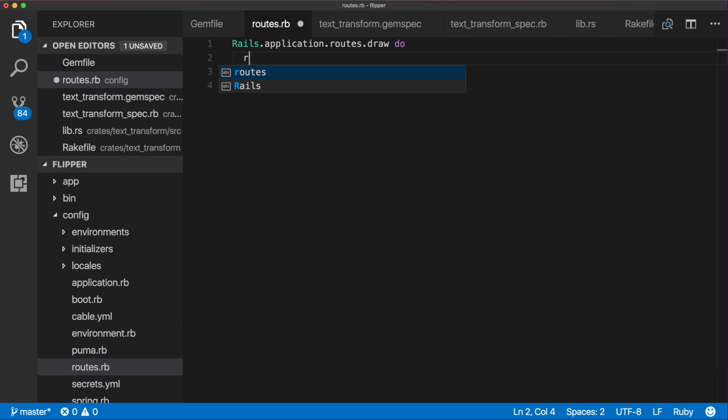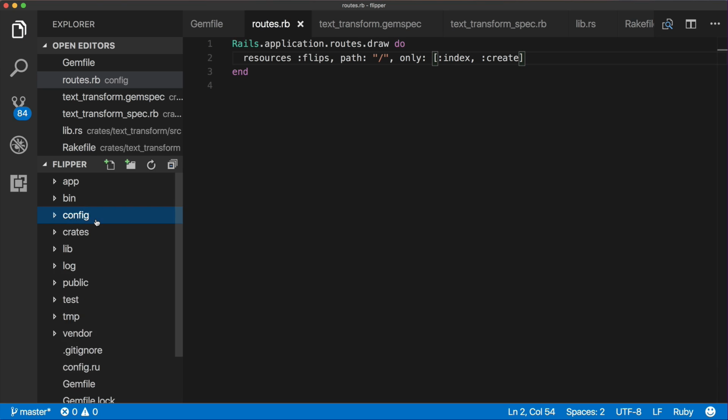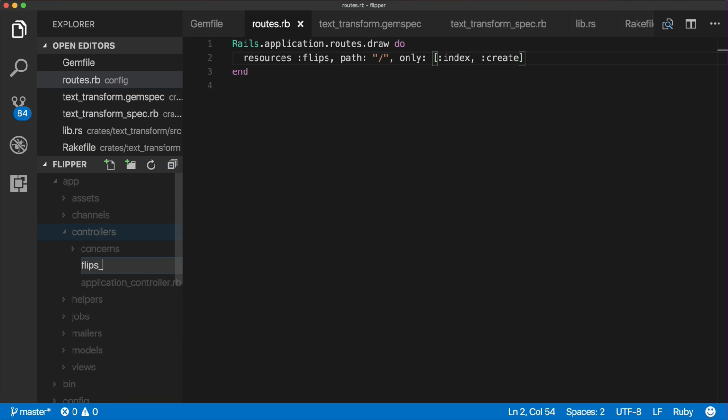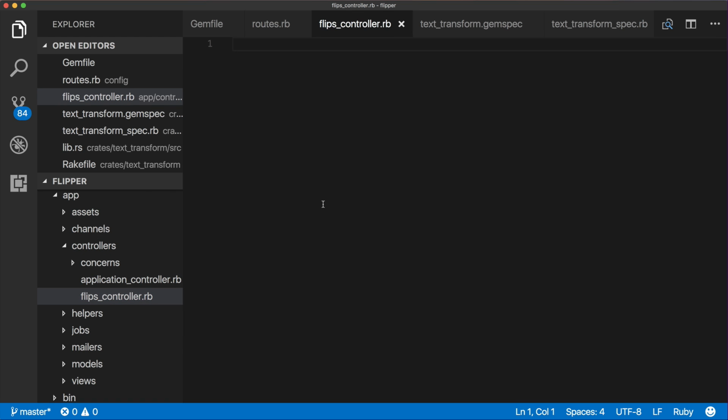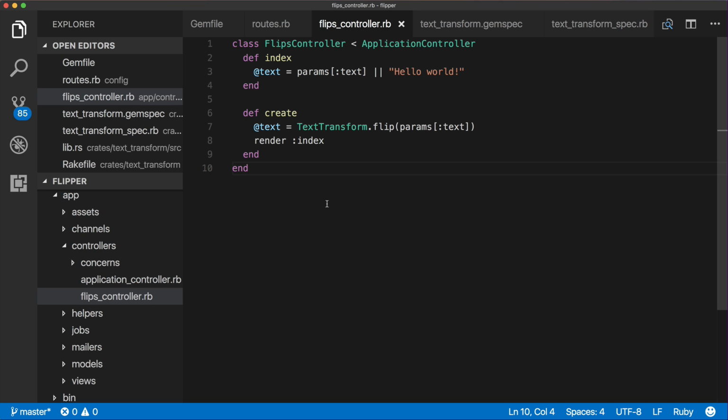We can start by adding a RESTful resource to our router, and because this is the only feature in our app, we can map that to a root URL. The create and index actions are all we're going to need here, so we specified that as well. Next, we're going to add a controller. We're going to call this the flips controller to match the name of the resource. As usual, I'll paste some code here, but once again, it's pretty straightforward. In the index action, I'm setting the text field to the query param or otherwise defaulting it to the string hello world. In the create action, we'll take the string that was submitted through the text field, pass it to the native extension, and put the final result back into the text field.